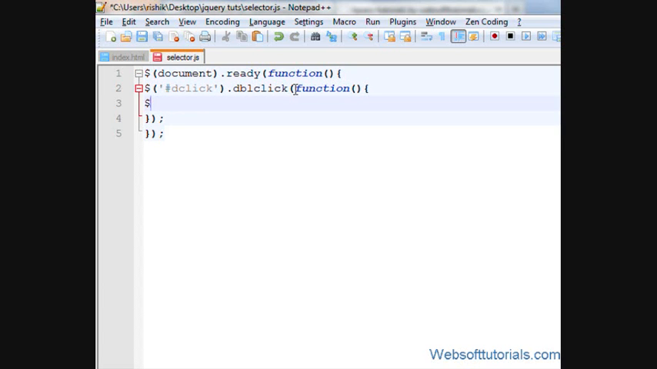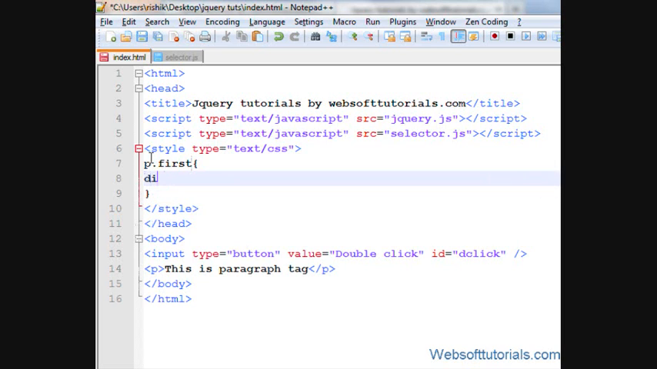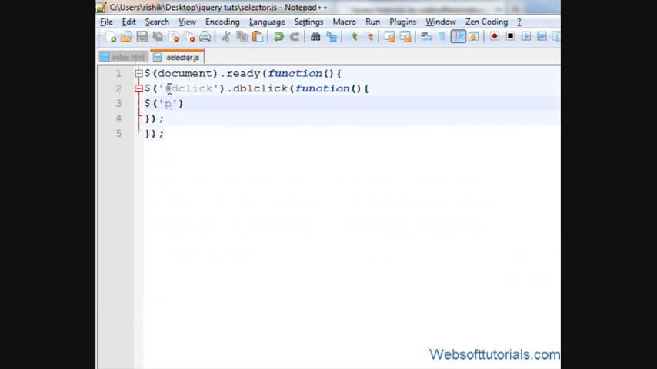Now I'll write the code. I want to apply this to the p tag. So firstly guys, I'll create a class here. I'll write p dot first and set its display property to none, and I'll give it a class equal to first. So, guys, I'll write p dot first dot show. Firstly, I'll open it in the browser, then I will write the code.